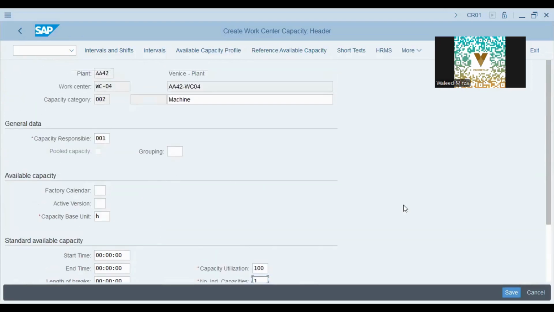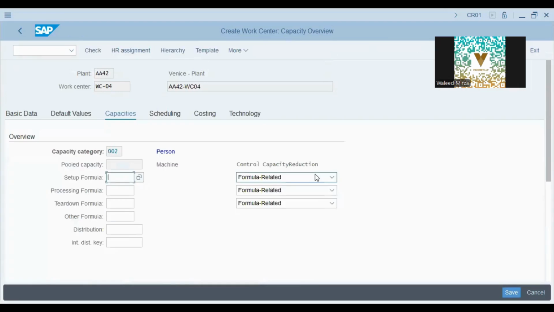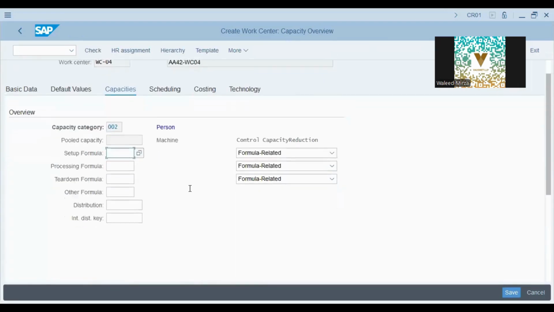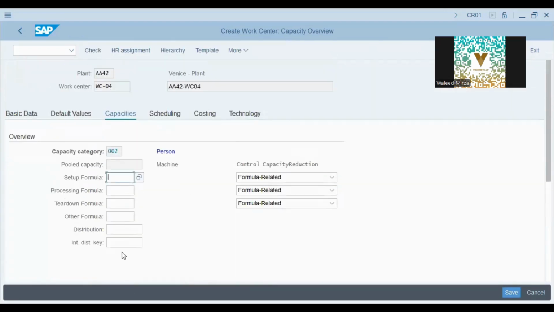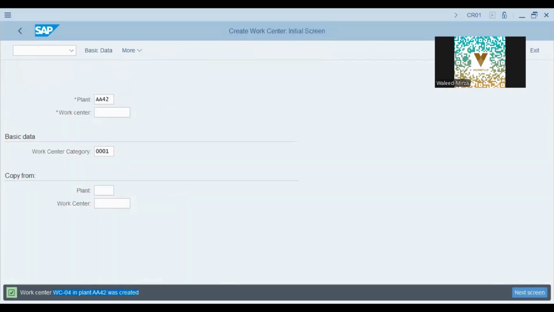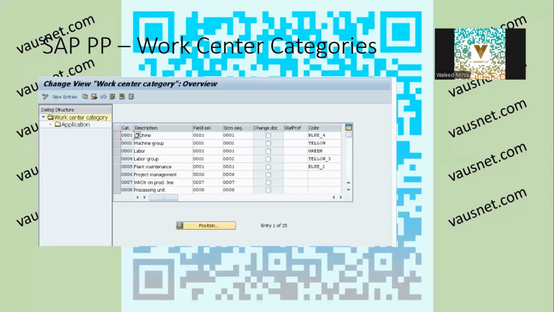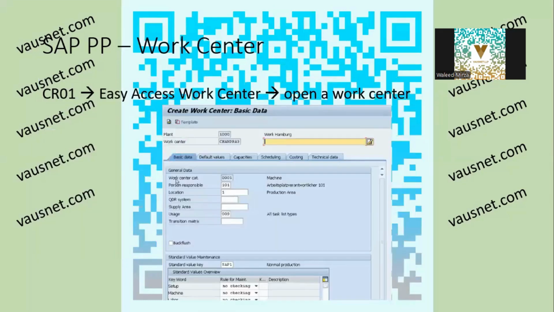1. Okay. In this work center, we have formulas that will actually calculate how a person is being utilized and skills are utilized. Save. Okay, so WC04 was created. Okay, so that's how we can create our work center. We've already created that. End of the lecture. This was our lecture for today.